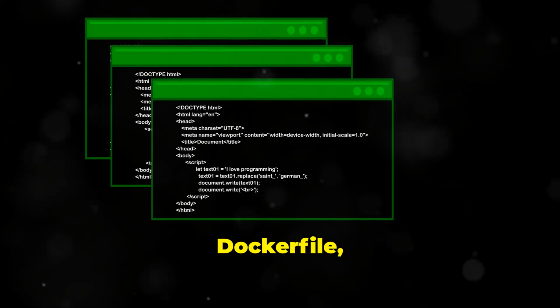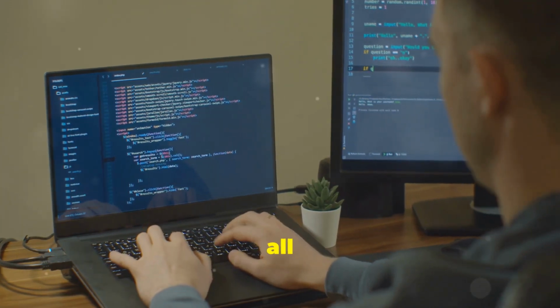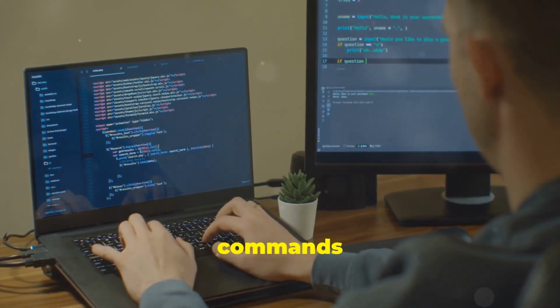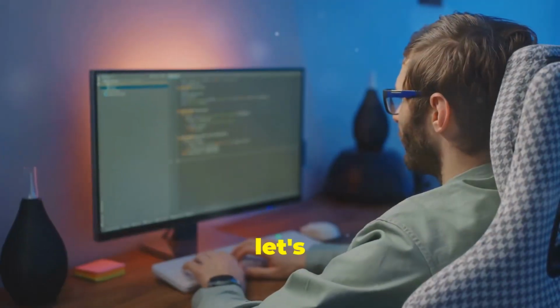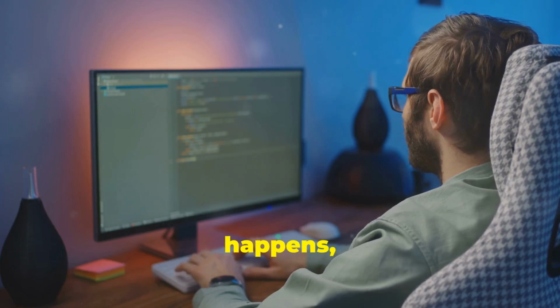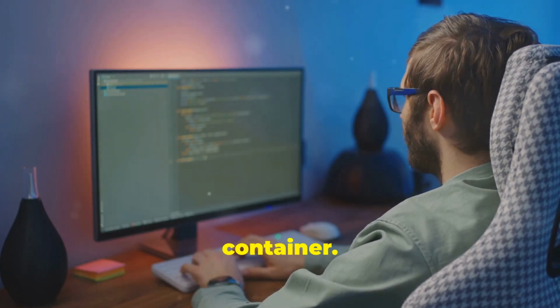We've crafted our Dockerfile, our blueprint for containerization. This file contains all the instructions needed to create a Docker image, from the base image to the commands that need to be run. Now, let's fire up Docker and bring our image to life. This is where the magic happens, transforming our code and dependencies into a portable container.